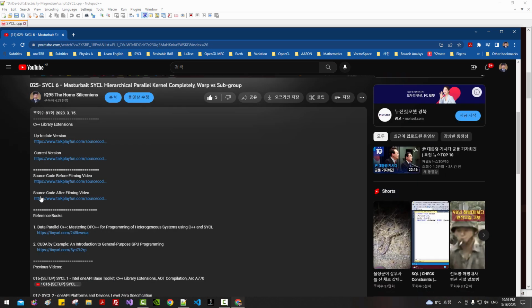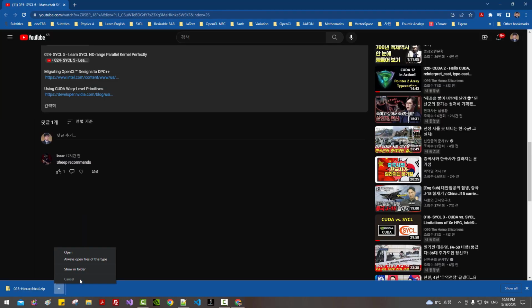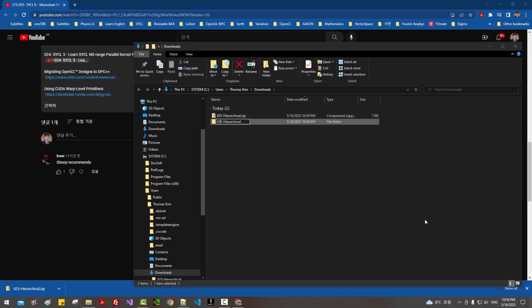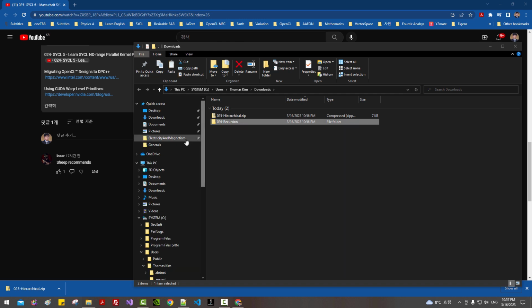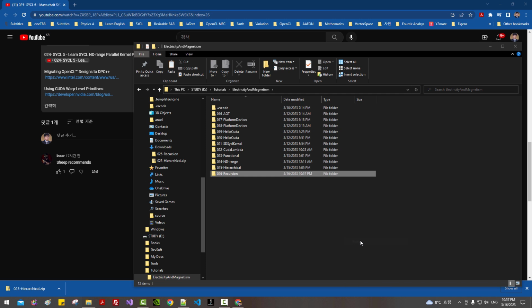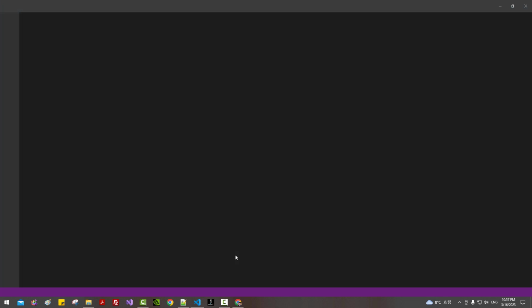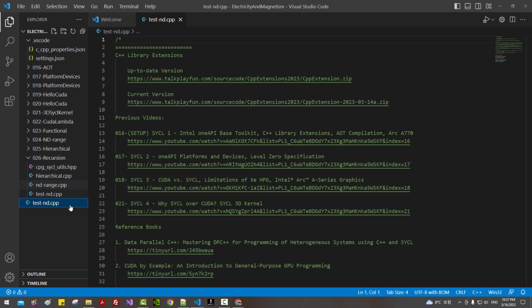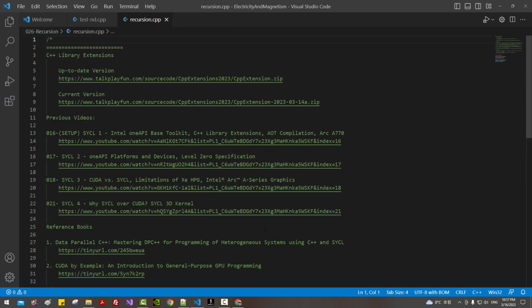Source code will be shown after filming the video. Click this link. Show in folder, unzip it. Rename it 26. Recursion. Copy, paste it in your working directory. Open up Visual Studio Code, electricity magnetism from folder 26. Copy, paste. Rename Recursion. Ctrl V. I will close these things.